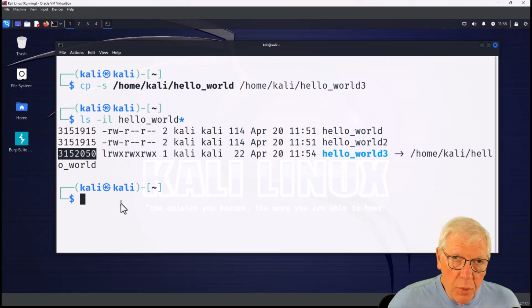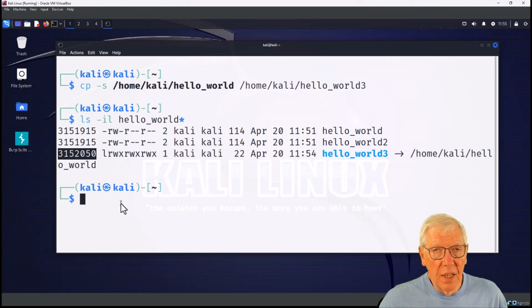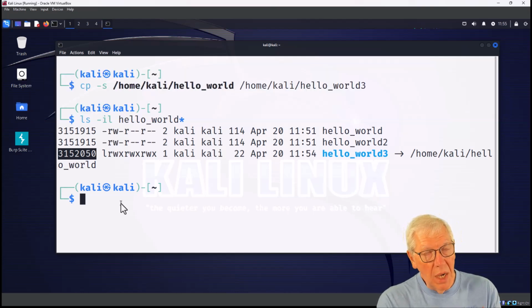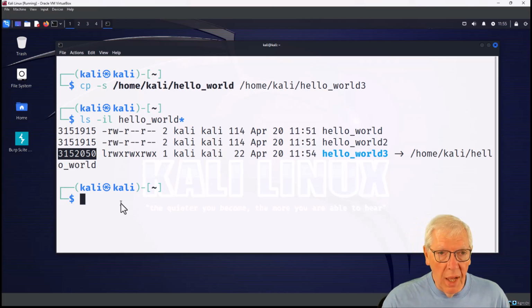Now I'm going to give you the rule. The rule is if you have a hard link, you must delete the inode numbers associated with that link before you can delete the file. So if you have a file that has a hard link or a soft link tied to it, you must delete the inode numbers first. All right, well, so that's very good.